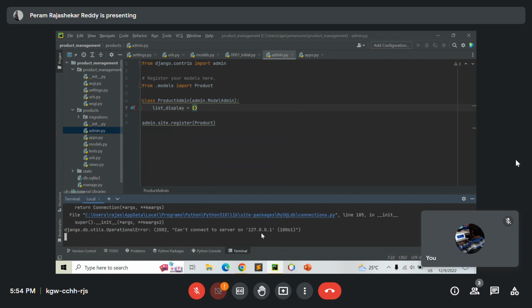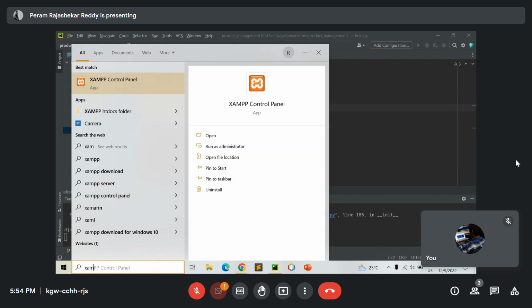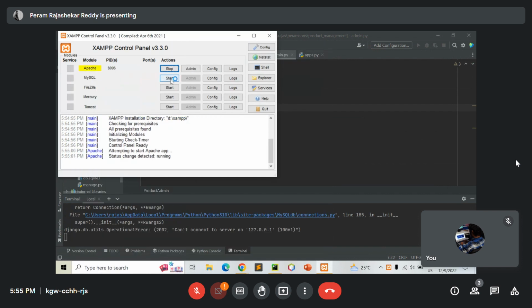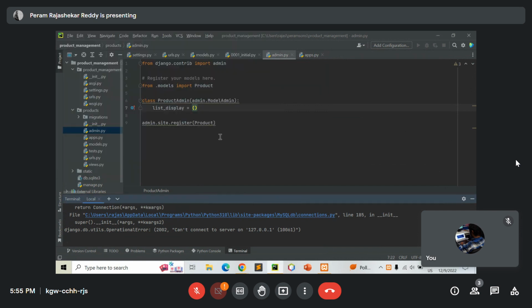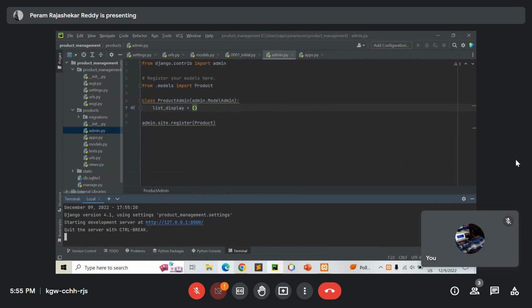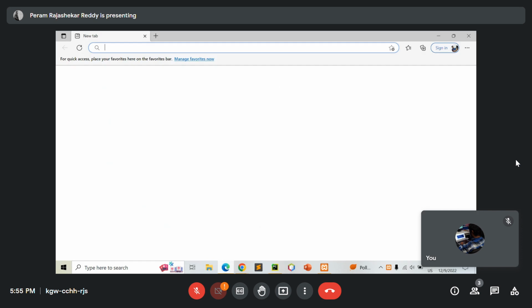Oops, it says XAMPP is not on. So just open XAMPP. Once XAMPP is on, start both services and make them live, and the server port number has to be activated. Now it's active, so let's run our server. Now our server is running. Yes, it's perfect. Now let's open 127.0.0.1 and our project.